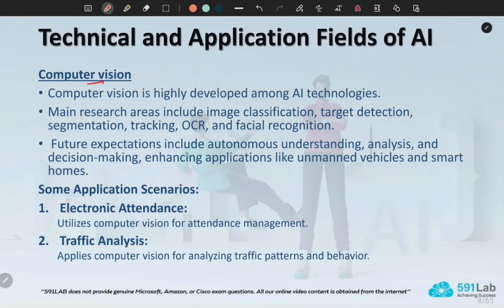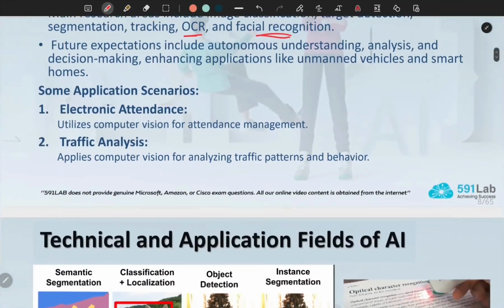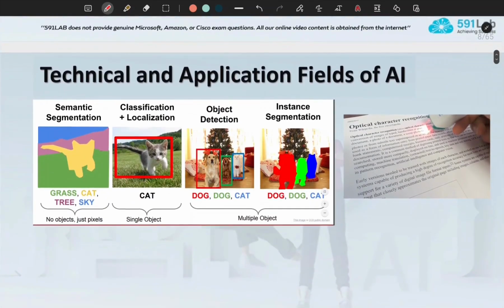Computer vision. Computer vision is highly developed among AI technologies. Main research areas include image classification, target detection, segmentation, tracking, OCR, and facial recognition. So we all know facial recognition is the one we use for opening our mobile phones. You unlock your phone with your face. This is facial recognition. OCR is the ability of a machine to see the letters in a photo or the text in a photo, like this one here.